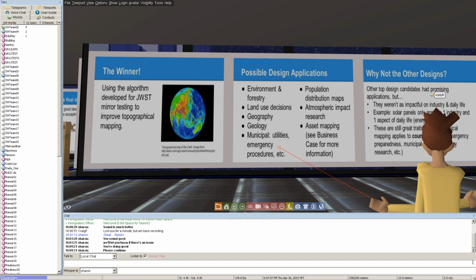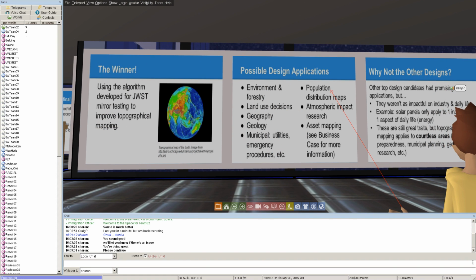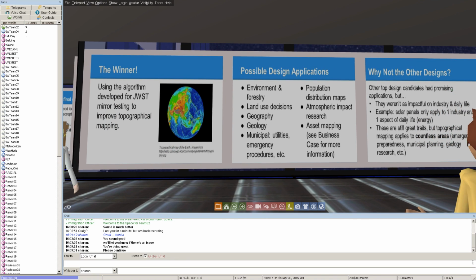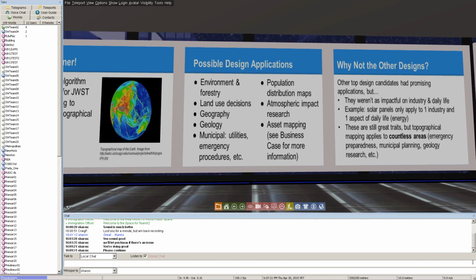Some possible design applications I'd like to highlight are environment and forestry, geography and geology, municipal applications like utilities and emergency procedures, creating population distribution maps by combining data from topographic maps and population data, and atmospheric research. And we will discuss more of these applications in the business case in a little bit.